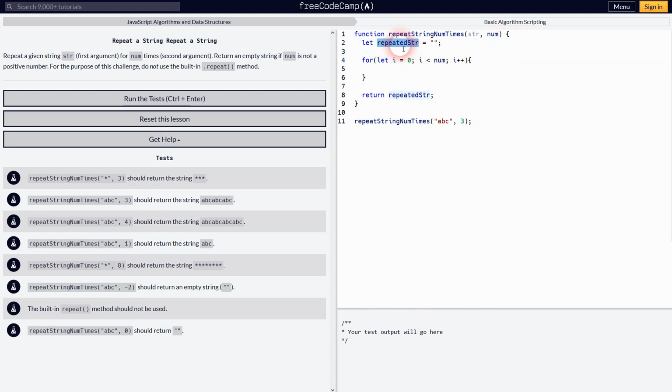Then we use our variable repeated string. And we set it to str, but we need the plus sign right here. And this should already be it.